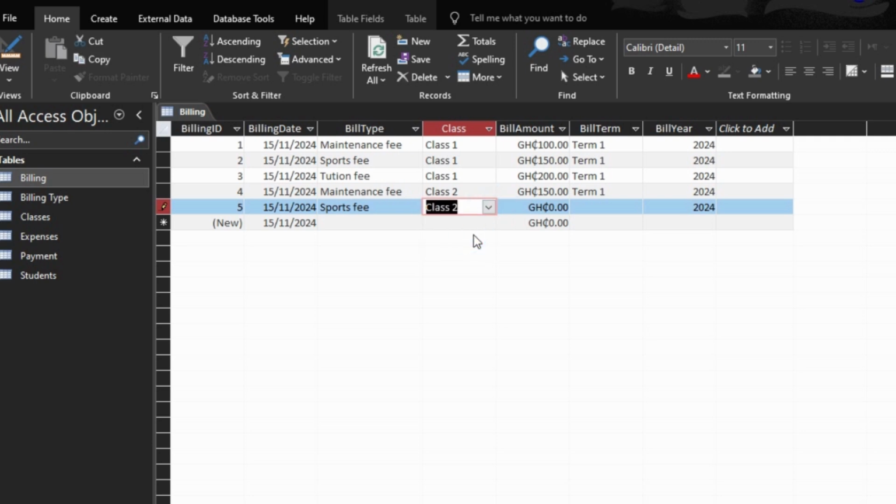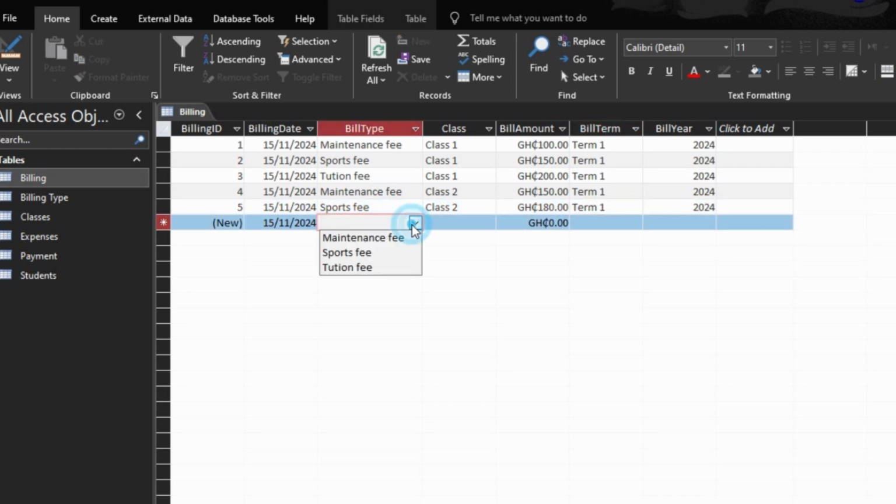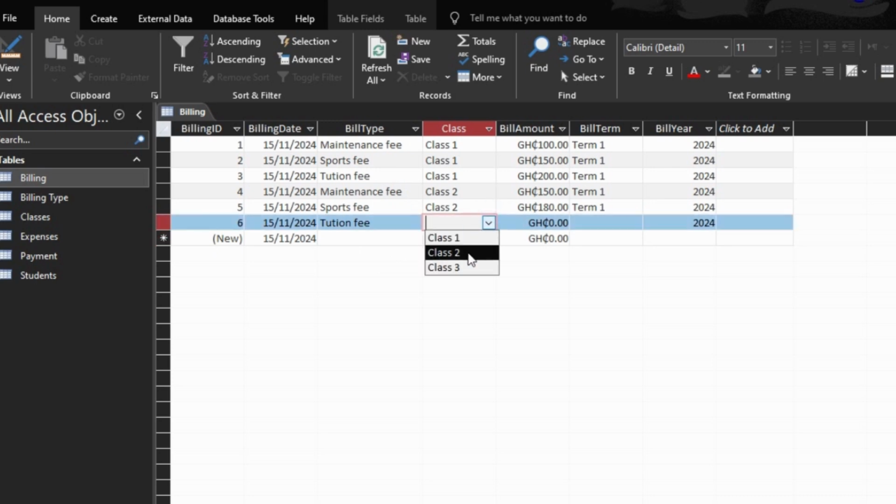But if you don't want to separate them, you can just make them one. You add all the bills that the students are paying, then you put them as one bill. So maybe for class 1, you add all the bills that they have to pay, so that it is only class 1, and you have one bill for them. But this one is being made purposely for those who have multiple bills for students to pay.